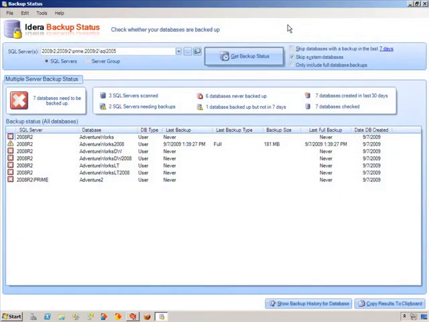Backup status can check the status of database backups across multiple servers, making it easy for you to quickly check the status of your backups and to immediately deal with any problems before you need to rely on those backups. You can easily filter out databases which have been successfully backed up, allowing you to focus on those databases which need your attention. And because you can check databases across multiple servers, you'll be able to manage your entire enterprise from a single window.